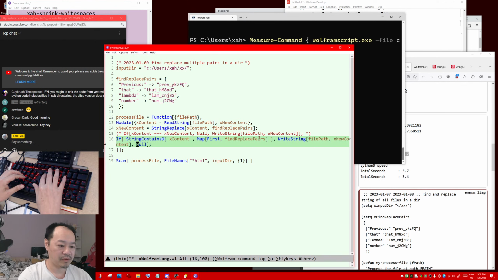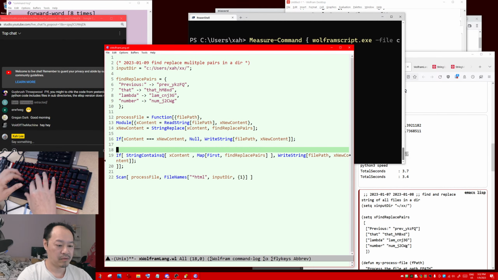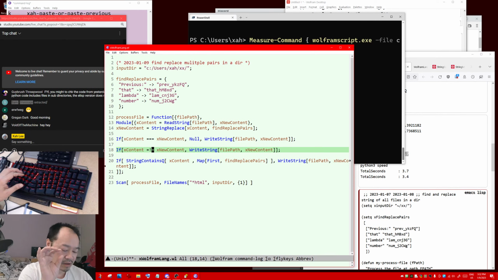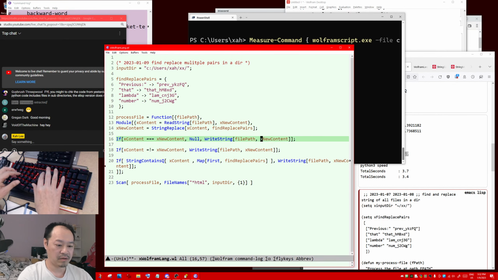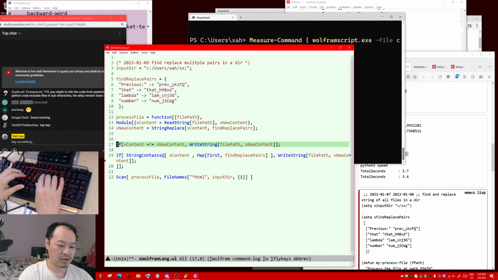Okay, in fact we don't need this null part. In fact this line, we can also change it so that we don't need this null. All you have to do is this means not equal. Okay, so now both of them have the same structure. Okay, comment that out.